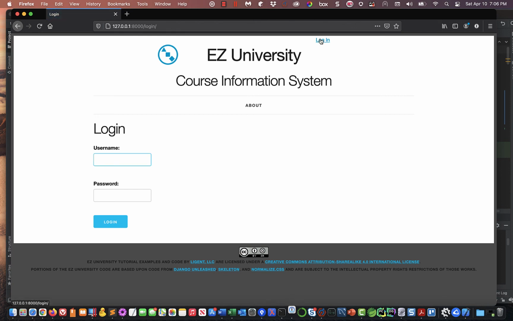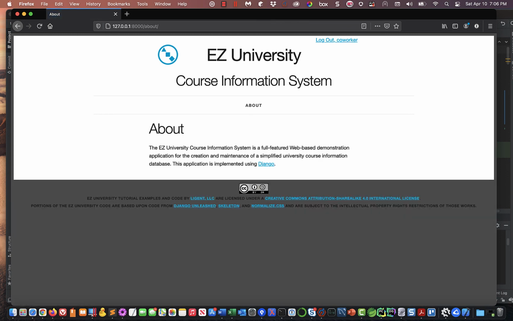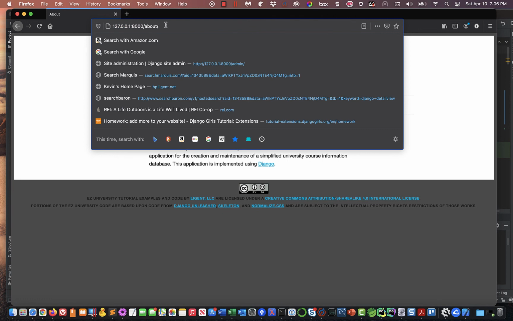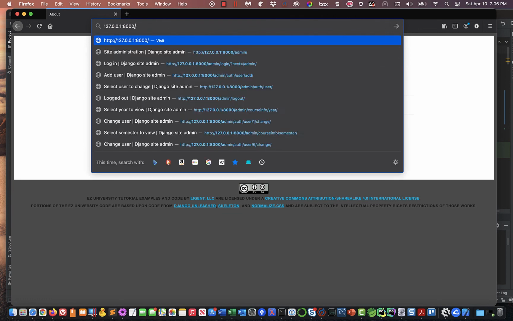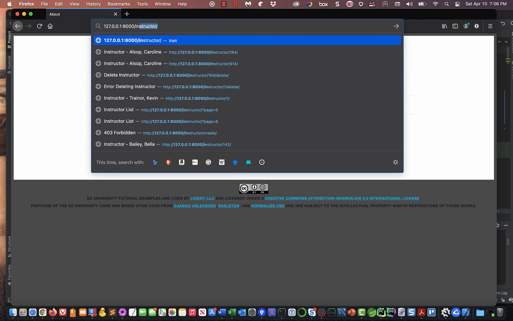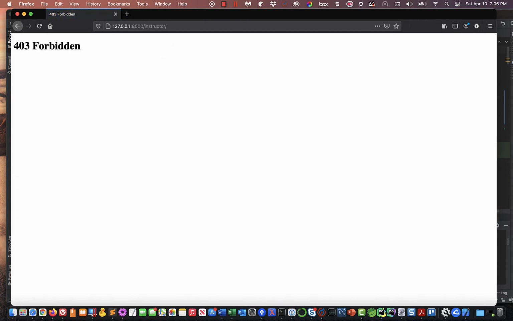What if we're logged in and we're not able to do this? So let's log in as the coworker. They're not really able to see or do anything at all. Okay, so we're logged in. Okay. So we're not going to get a login page, I don't think. We're probably going to get a 403 forbidden. So let's try to go to instructor. 403 forbidden.